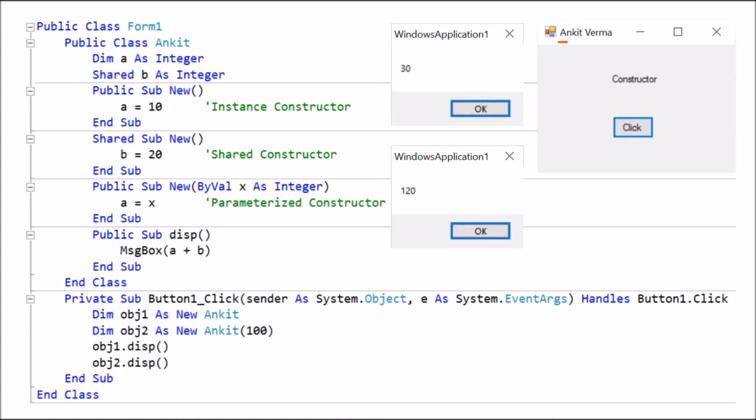We have created a form. This is Form1. Now we change the text of the form, that is Ankit Verma. Then afterward we dragged and dropped one label, that is Label1. Then we change the text of the label, which is Constructor. Then we dragged and dropped one button, this is Button1, and we change the text, that is Click.